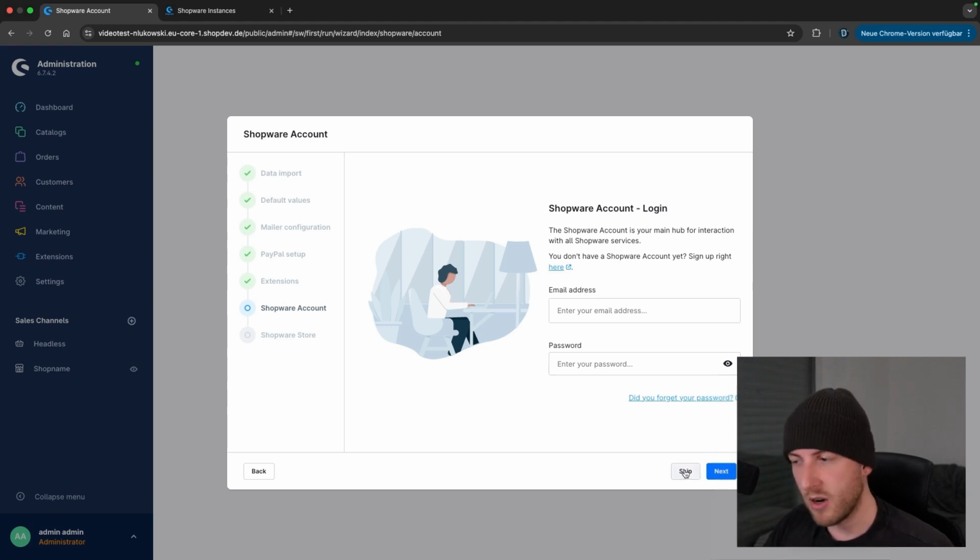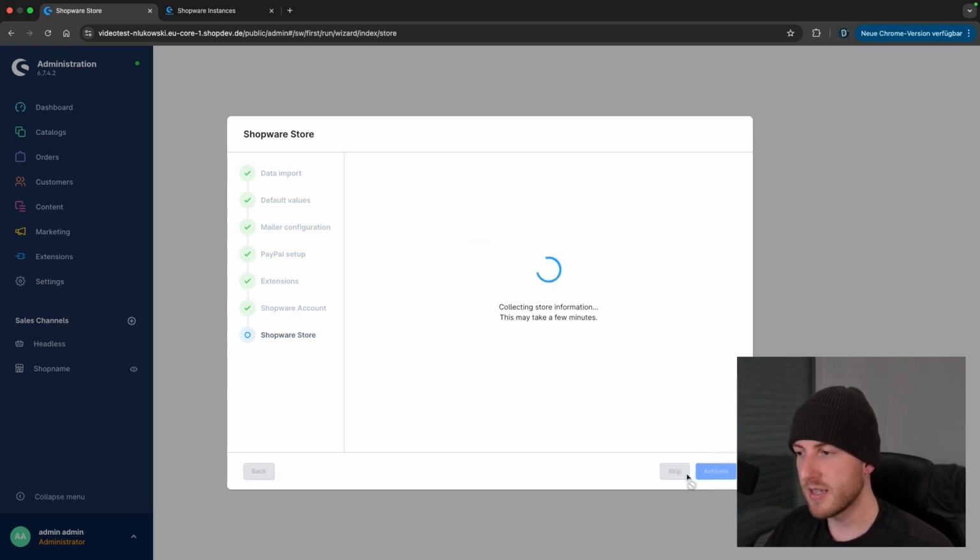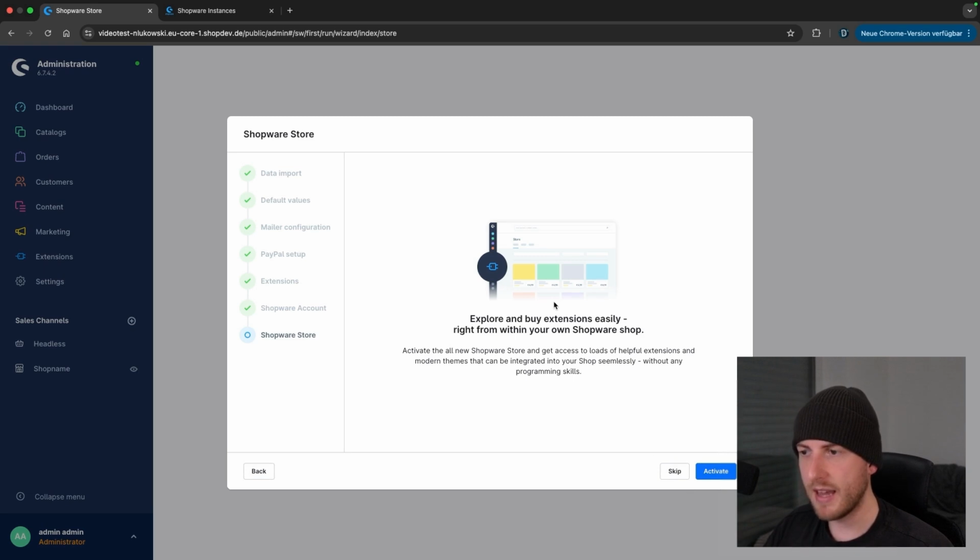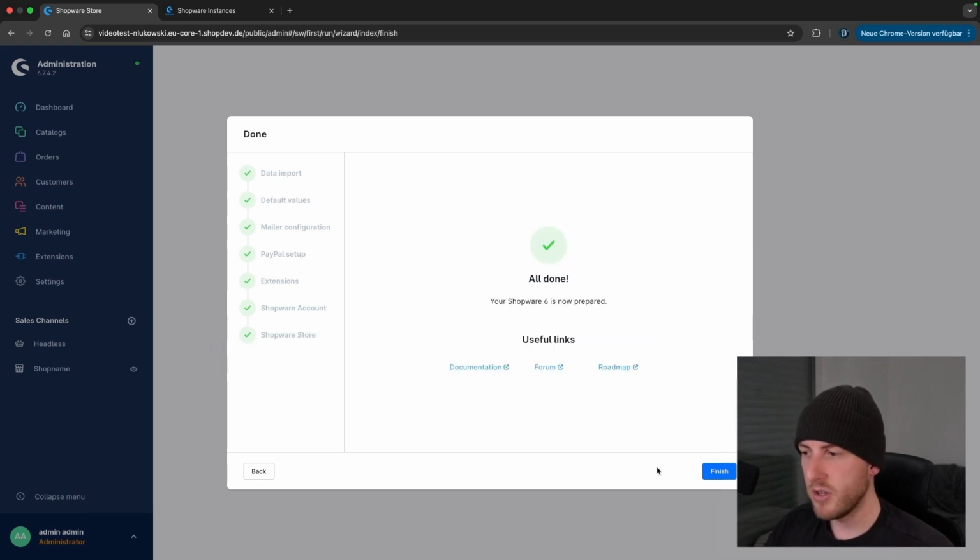So in this case, I'll skip this as well, because I don't plan on actively working with this right away. This is just about the installation process. I'll skip that. If we had logged in there, we would have already had the option to directly access the Shopware store, find more extensions, and so on. And here too, I'll just click on skip. And then it says, all done. That means we're finished. We've completed our installation, error-free, and we've gone straight through.